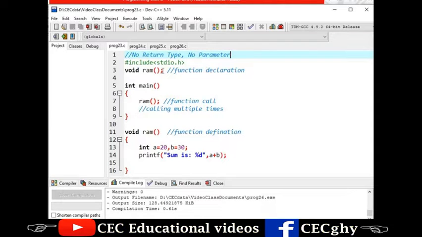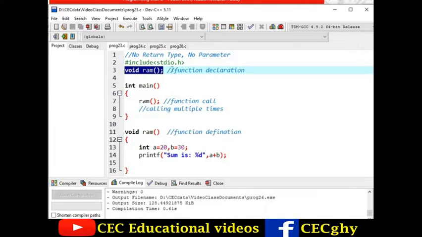This is a function declaration. In a function declaration, always remember there is a semicolon at the end. And this is the integer main, as usual, and this is the function calling. We can call it many times. I will show you what it is. This is a function definition, which means what I am going to do is written here.